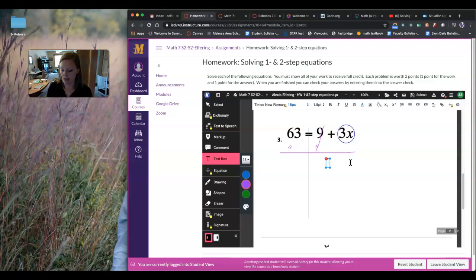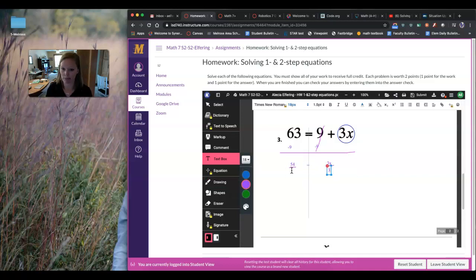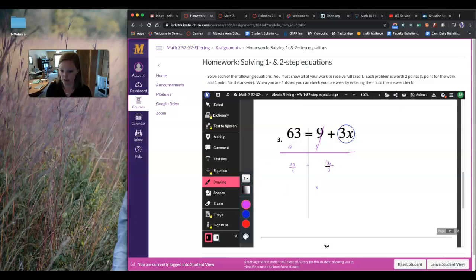Then I'm going to use a text box again, and what I have left on this side is the 3x. On the other side, 63 minus 9 is 54. And I'm going to put an equal sign in the middle. Our last step is to divide. So I'm going to draw that line of divide, and I'm going to divide each side by 3. Then you will have your answer of x on this side, because remember the 3's cross off, so all we have is our variable x.